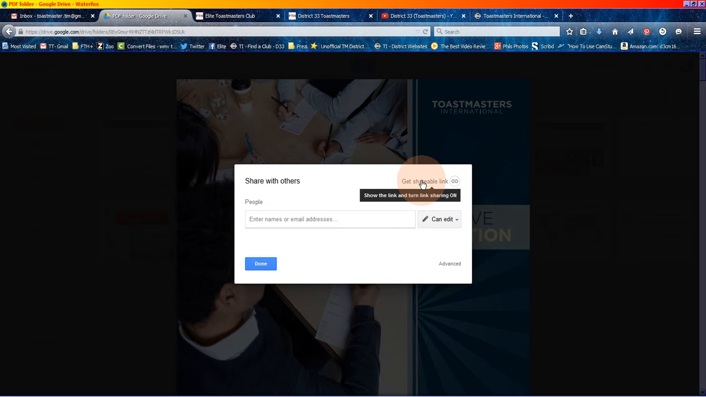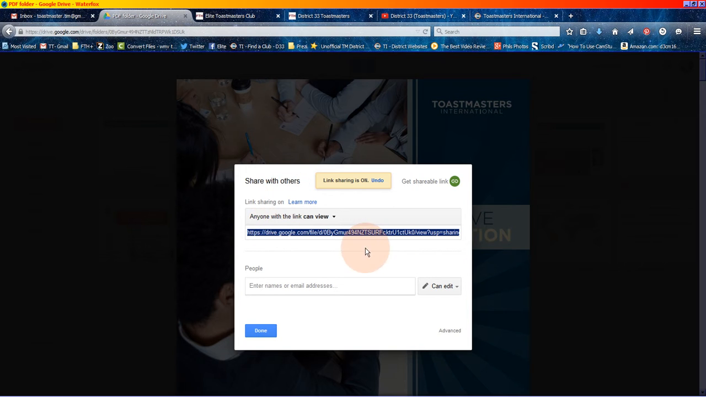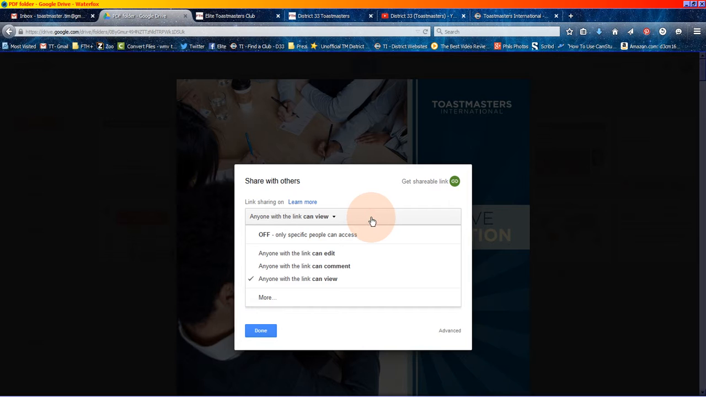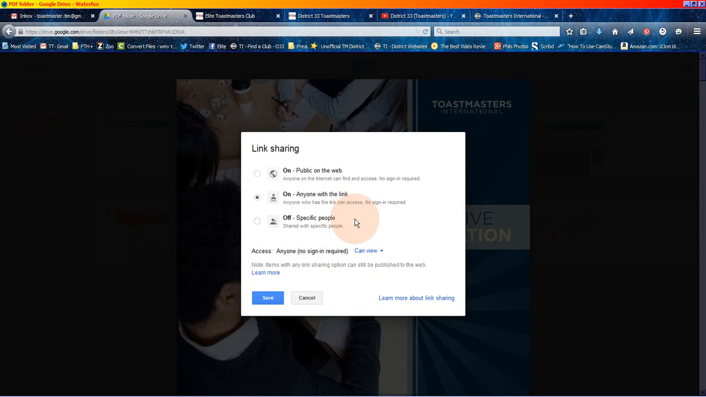Now click on Get Shareable Link, and it opens it up a little bit more. And right here where it says anyone with the link can view, that bluish box, click on it. It drops down a menu. Now click on More. And then it opens the link sharing dialog box.